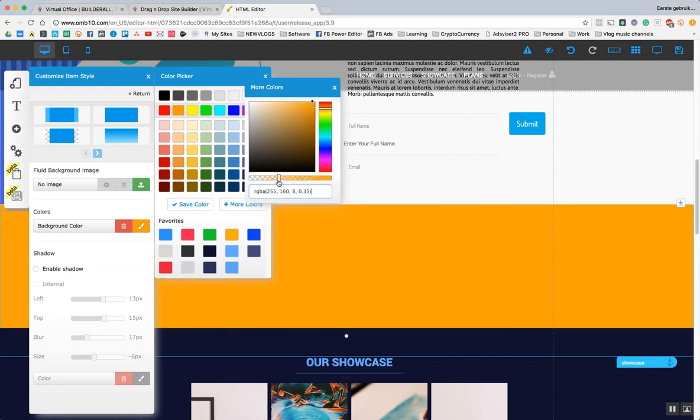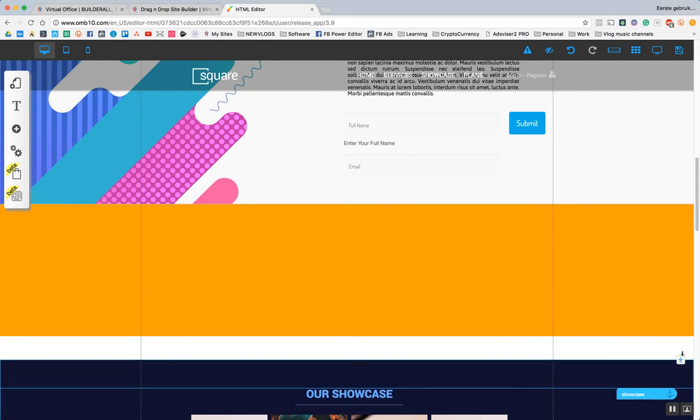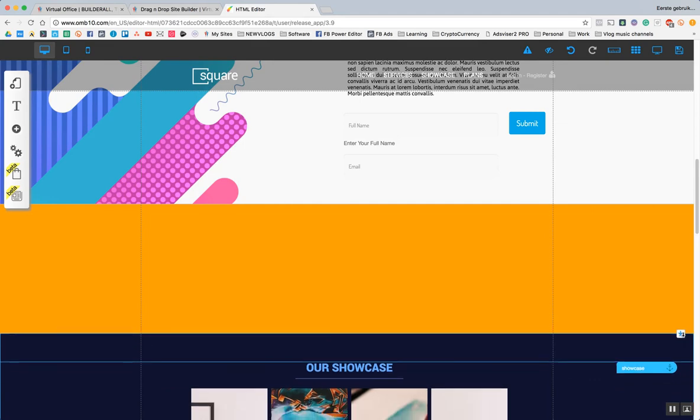Maybe I want to make it more transparent. But me, I like it full color. So I'm going to leave it at this. Don't judge my design skills, please. I'm not a designer.